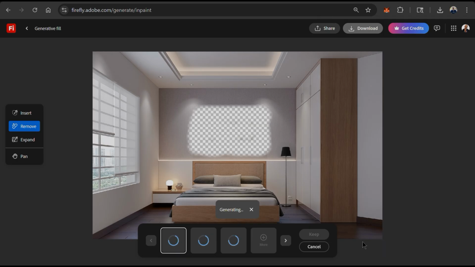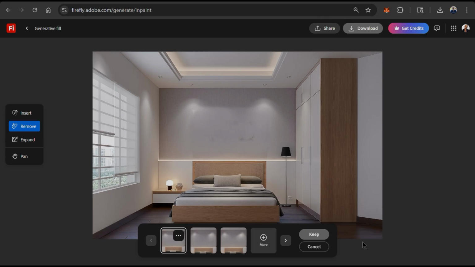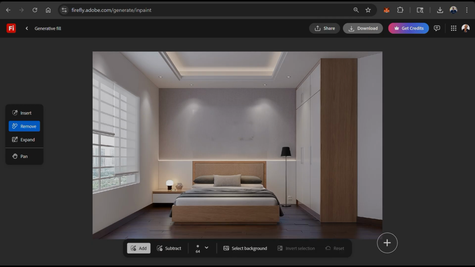And once it's finished, my painting should be removed. I think that worked perfectly. And I can even browse the variations in the bottom menu to see which one looks best. There we go. So the Remove tool definitely works, but my wall looks a bit blank.